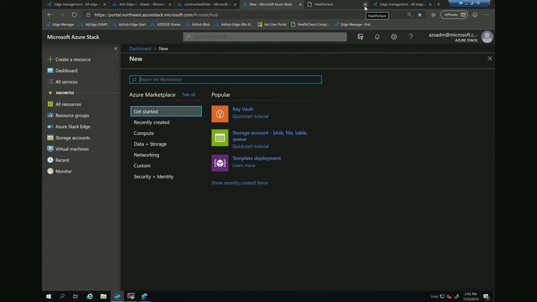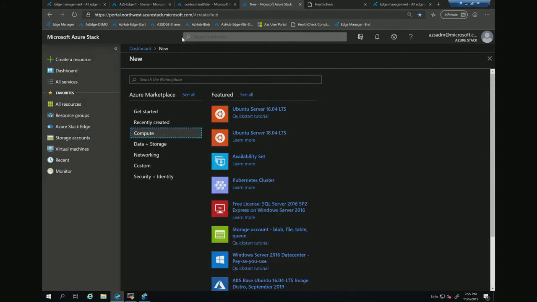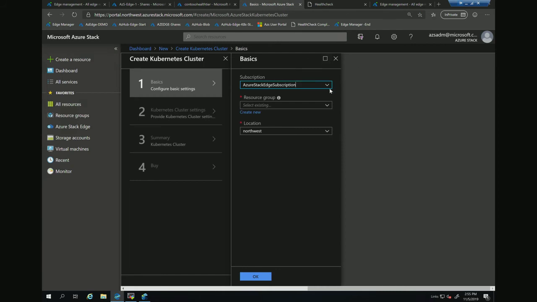In Azure Stack Hub now, we've added the capability to use the Azure Resource Manager to create Kubernetes clusters. So if I create a resource, go to compute, you'll see there is an option here to create a Kubernetes cluster. Click on Kubernetes cluster, and then all I need to do is choose the subscription, add a resource group, and then location. Again, I'll do a little bit of cooking show as well. It takes about 28 minutes. We've timed it on this system, 28 minutes to create a Kubernetes cluster on this system.